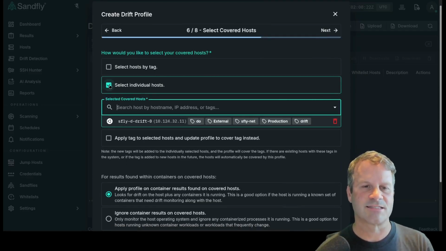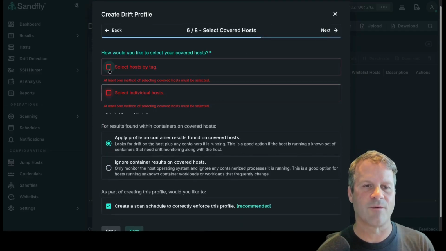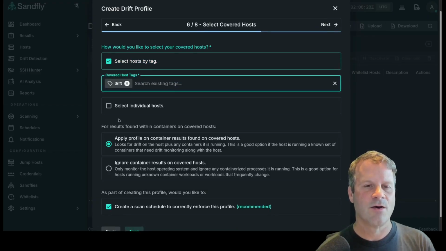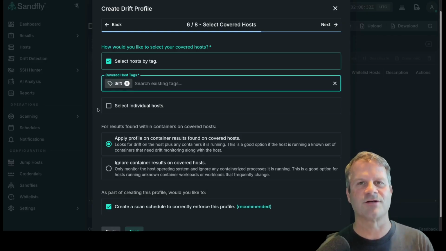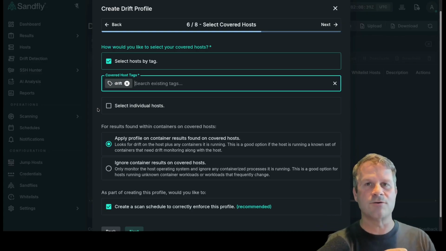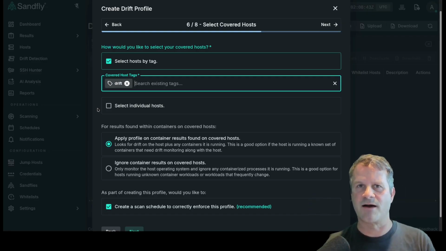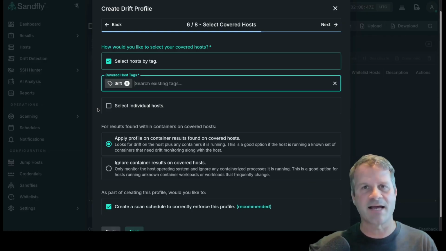Now it's already selected select individual host, but we don't want to do that. What we're going to do instead is select host by tag. And what we're going to say is at the end of this process, apply this to every host with the tag drift on it. So I can add this immediately to all these systems with the drift tag. And every time I put in a new host and I add that drift tag to it, it's going to instantly get the drift profile applied to it. So if you spin up new hosts that are supposed to be identical, again, you just tag them as drift and boom, away you go.